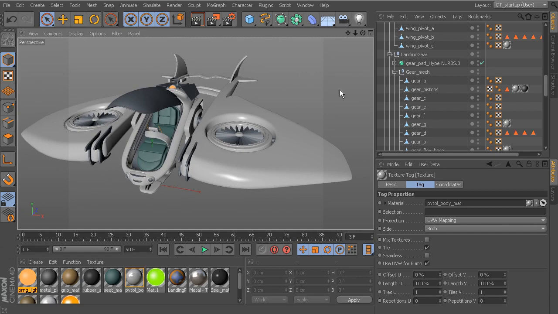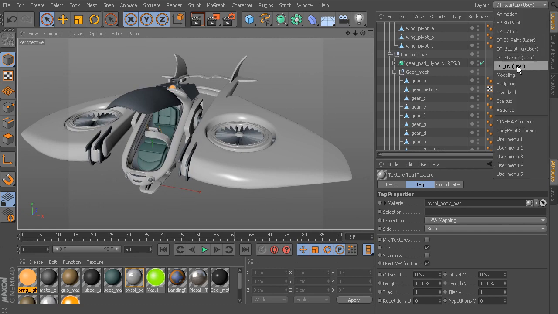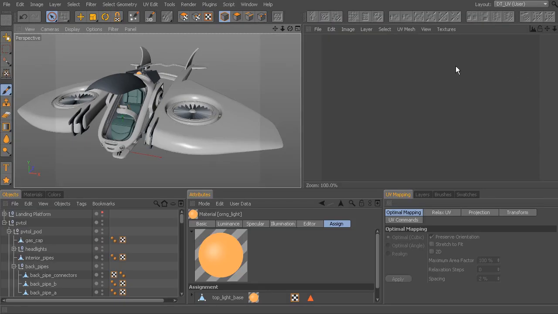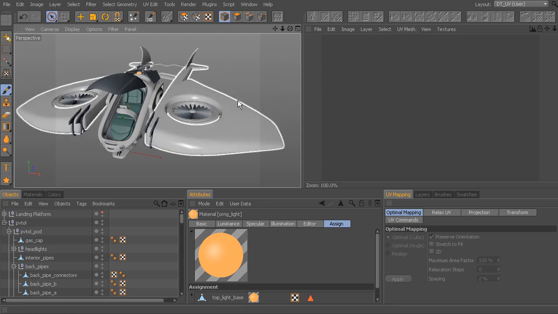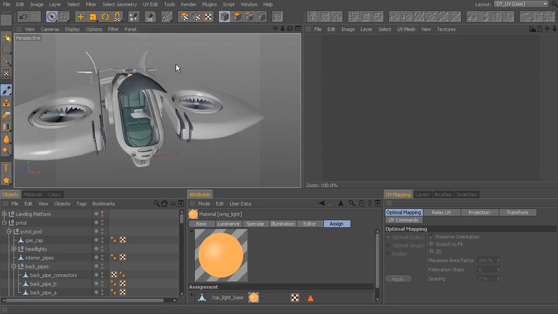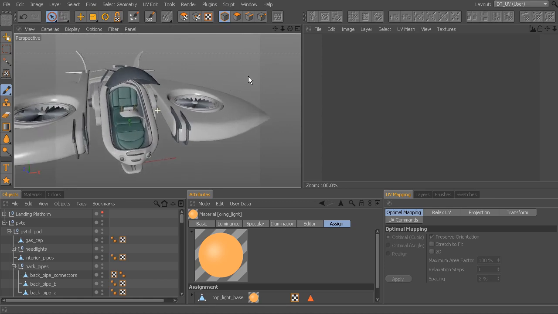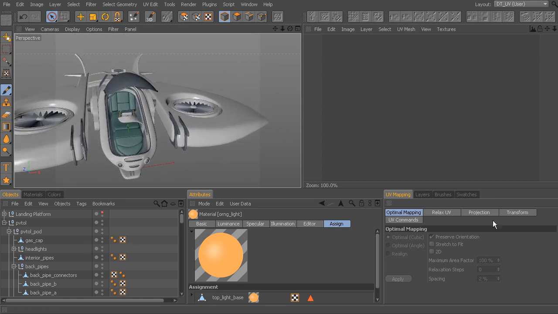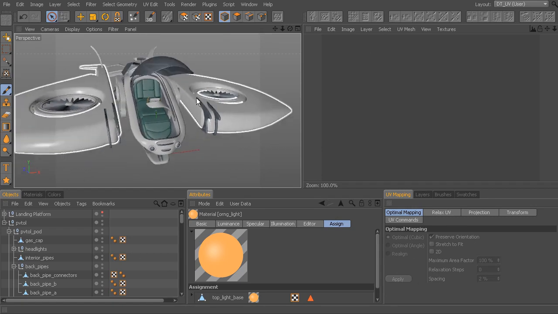So I'm going to jump over to this UV layout, and you can use the BodyPaint UV Edit, but because of the screen size, I've got a custom layout here, which is just the only thing different is the size, just as with the other one. And so you can see we have a 3D view. We have our objects manager down here, and then we have our UV mapping tools here, and then we have our UV layout that's going to be over here.